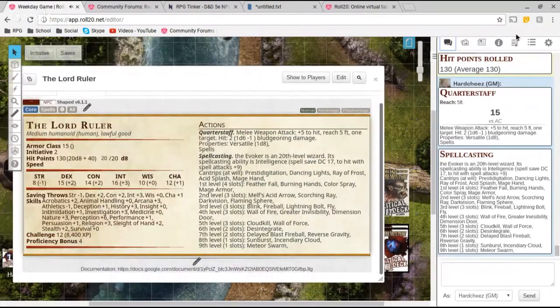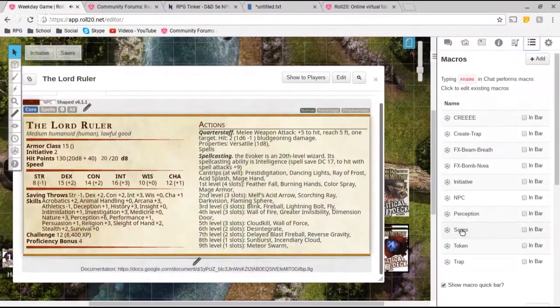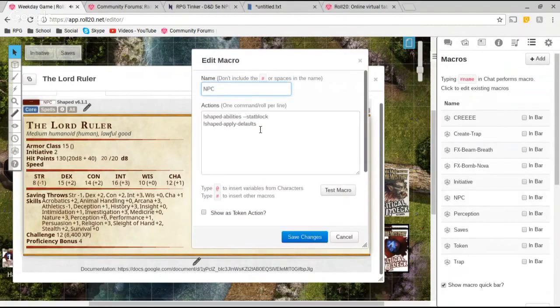On top of that, I've got a macro here which works with the Shaped Companion script, and I've included it in the attached forum post. Let's see, where is it? It's just called NPC. It gives him the Statblock ability and applies all the defaults, the token defaults.